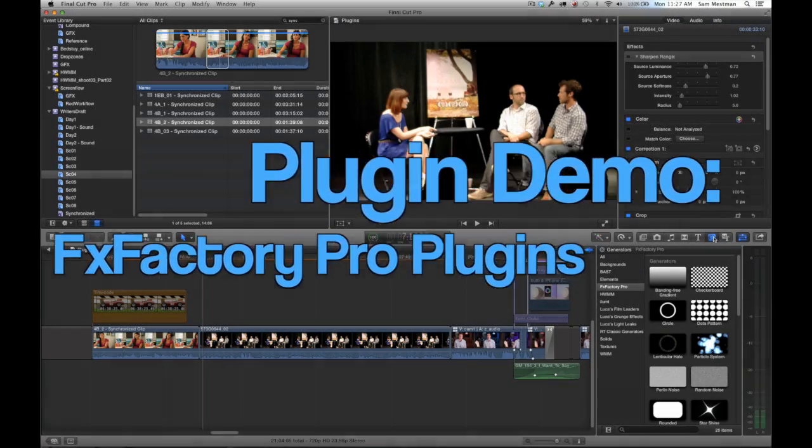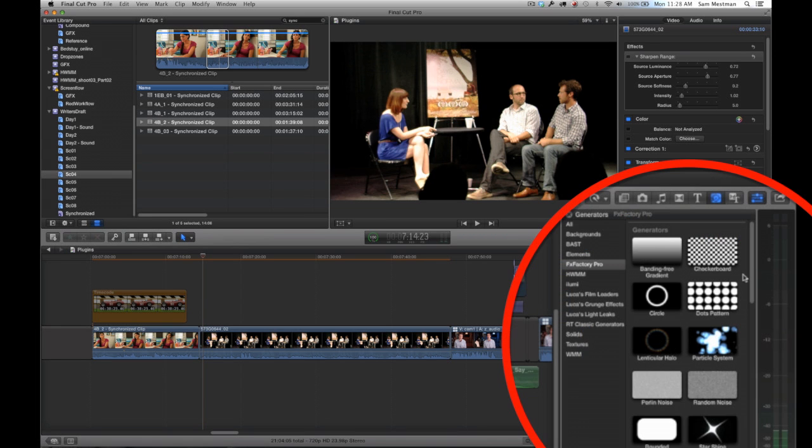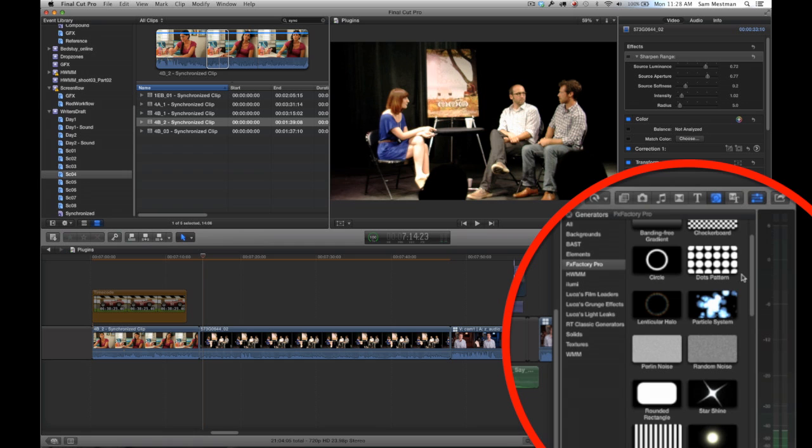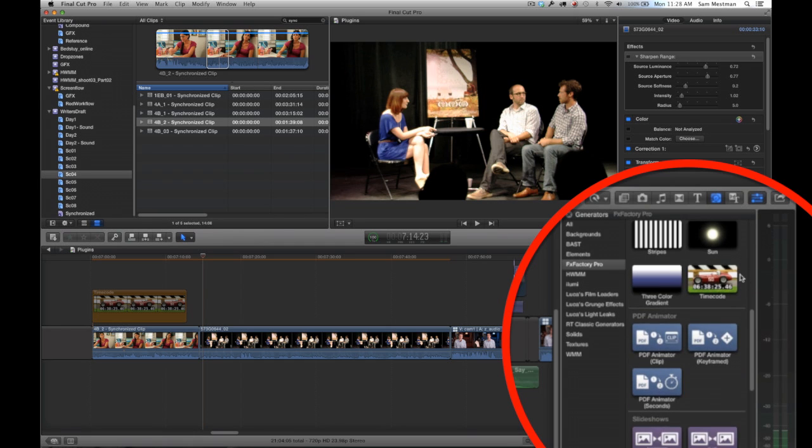So what I'll be showing you here is the FxFactory Pro suite of plugins. This is basically the flagship collection, and for the most part, it's just a supplemental addition of effects, generators, transitions. There's a ton of stuff. I'm not going to cover all of it, but it's mostly just an improvement on a lot of the filters and effects that come with Final Cut. But I am going to touch on a couple that I use regularly.